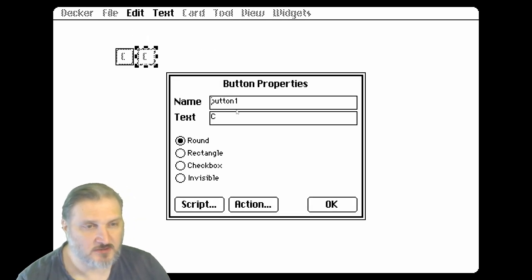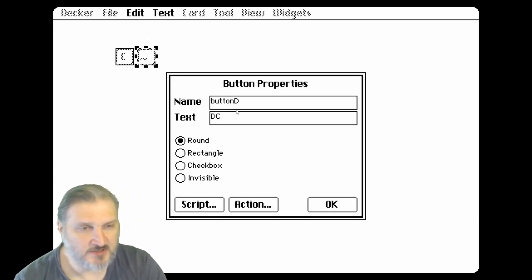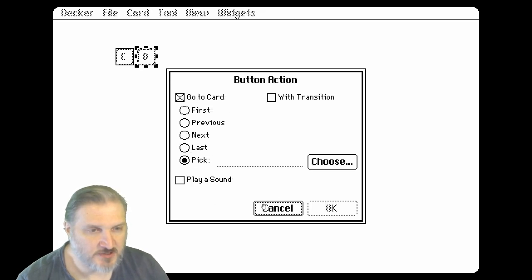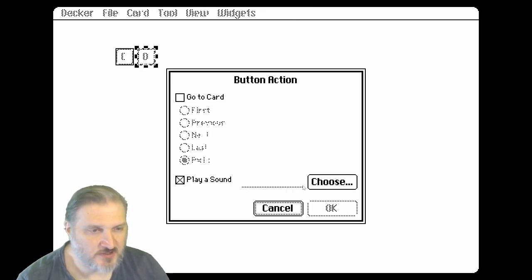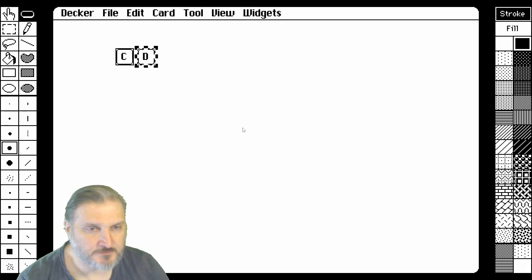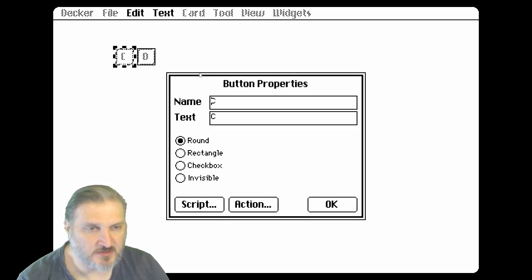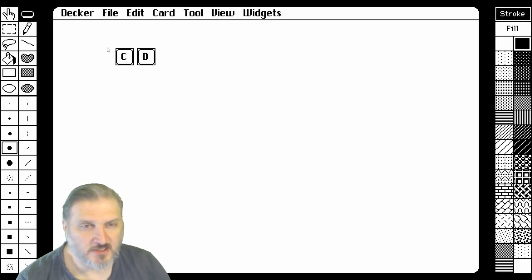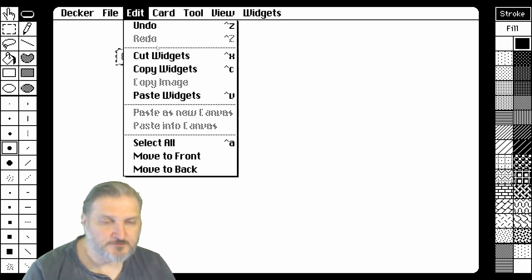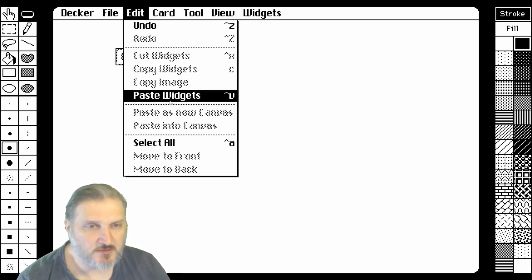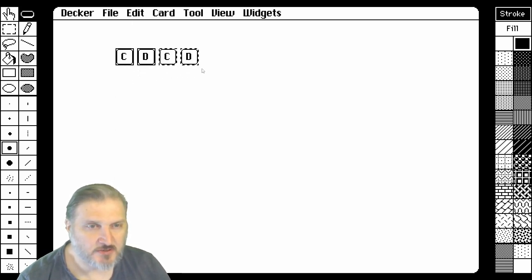And so now, how about we just call this button D, and then the action will be play a sound, choose, okay. And we should probably call this button C. Yeah, this is the painful way to do this, but we're going to do it just to get this working. Edit, copy widgets, edit, paste widgets. There's only 8 of them, so copy this again. Edit, copy widgets, edit, paste widgets.